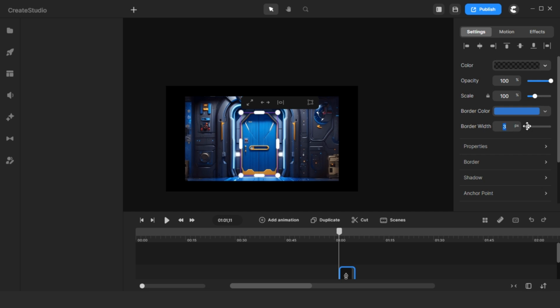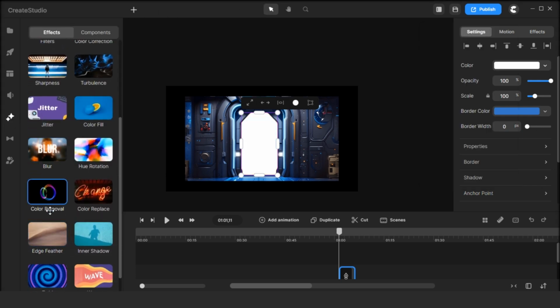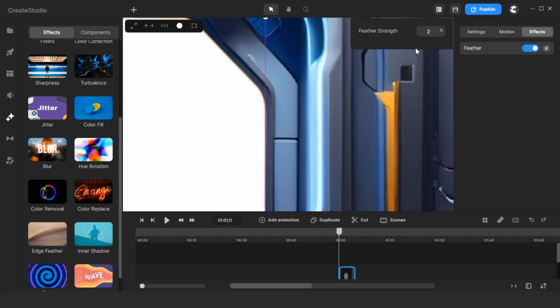As shown in the video, set the border of the shape to 0 and remove the transparency from the fill to make it solid. This shape will now act as a mask for our door and wall. Apply the edge blur effect to this mask from the Effects and Components panel. Adjust the feather strength to your preference for a smooth and natural transition.